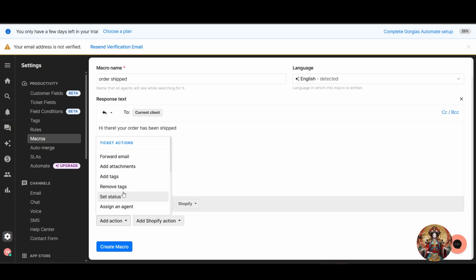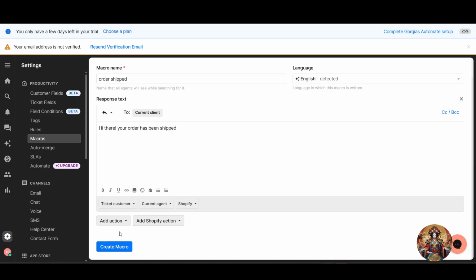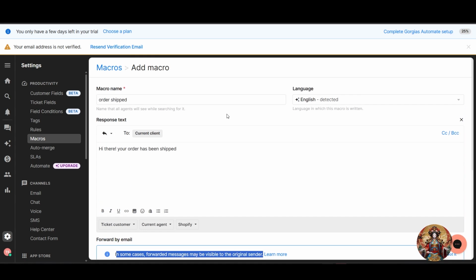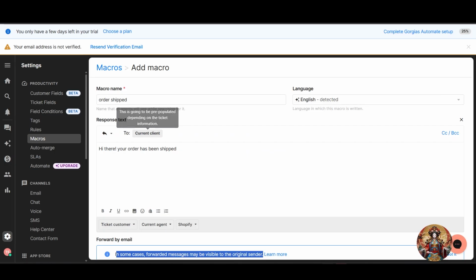Now once it's all ready to create macro, just simply add Shopify action. For example, if I add action forward email, over here you can add one more thing, which is, in some cases forwarded message may be visible to the original sender. So after doing all of those things, just simply click on create macro. So this is how you can create your own macro.